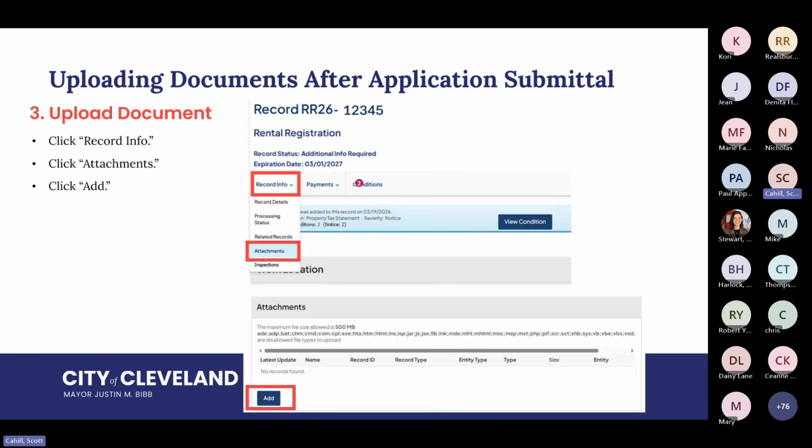If you have these documents and are looking to upload them, you can click Record Info and then go down and select Attachments, as you can see on the screen. That will pop up the Attachments box, which is the exact same box that you saw on your application when you were prompted to upload documents during that time. So in the same way that you could add documents during your application, you can add them here after your application. Upload the document, select the document type and save, and they'll be listed here on your application.